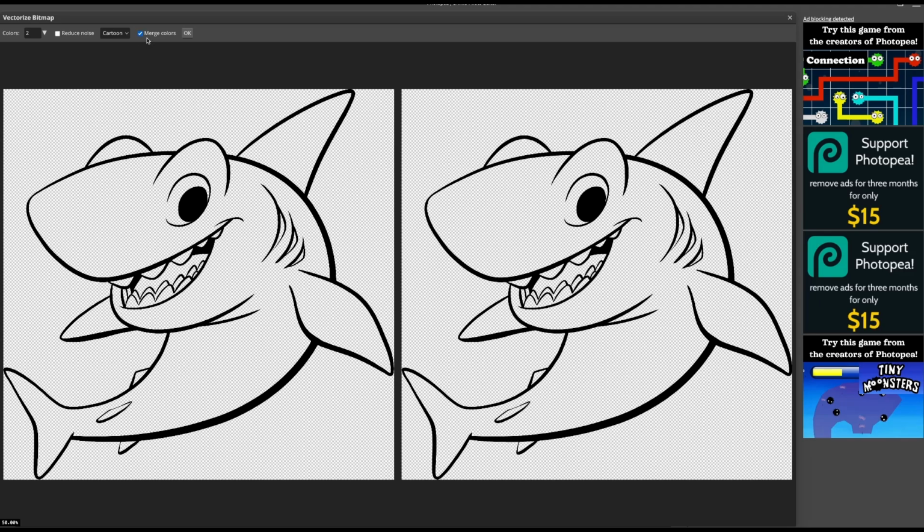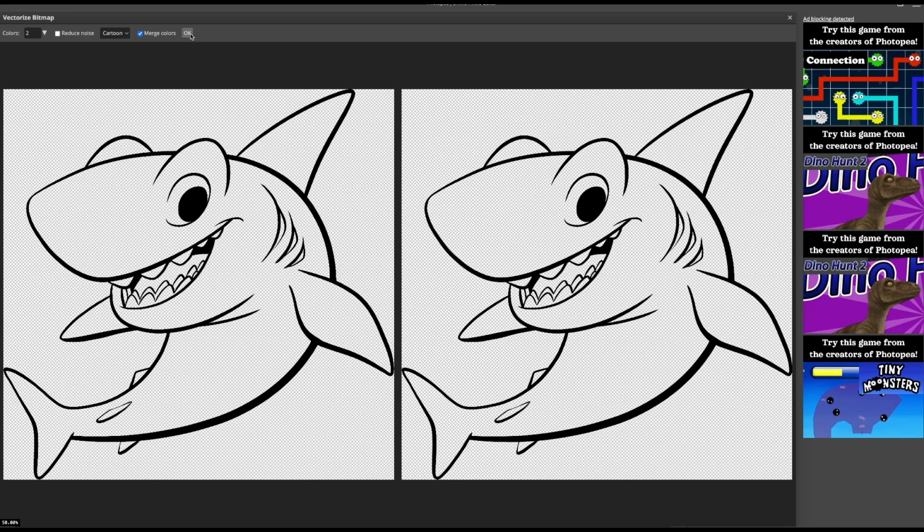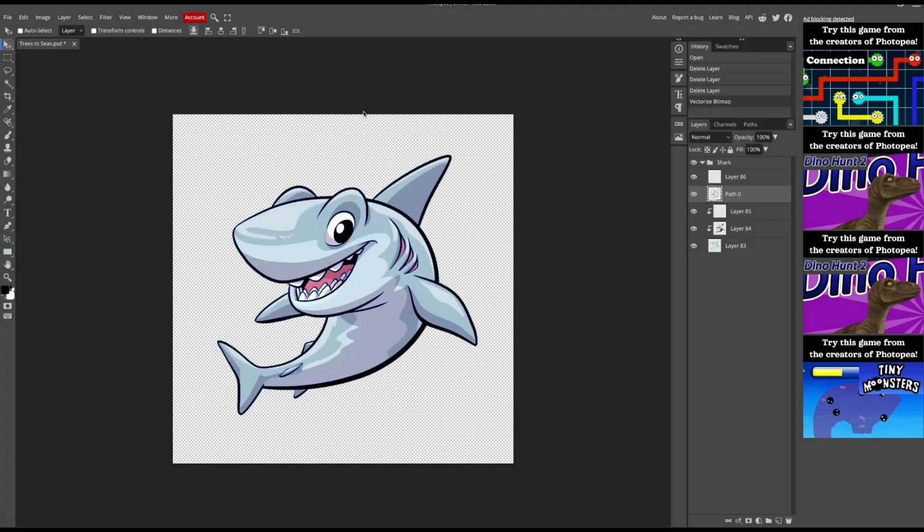Merge colors. Sometimes it separates things into different layers. I like to just merge the colors, and correct me if I'm wrong in the comments, but I believe that merge colors just merges like colors together so that they're not on separate layers. And click OK. And now your line art is a vector file.